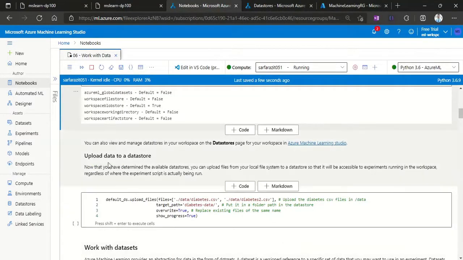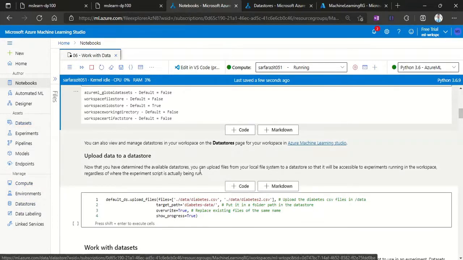Next, upload data to a data store. If we have some data in the local system and we want to upload it to the cloud, like in a data store, we can do that and then run our experiment on the data store, which is part of the workspace. Now that you have determined the available data stores, you can upload files from the local file system to a data store so that it will be accessible to experiments running in the workspace, regardless of where the experiment script is actually being run.